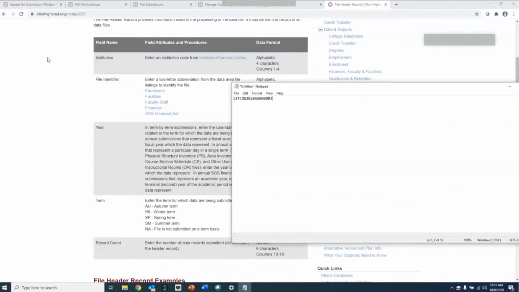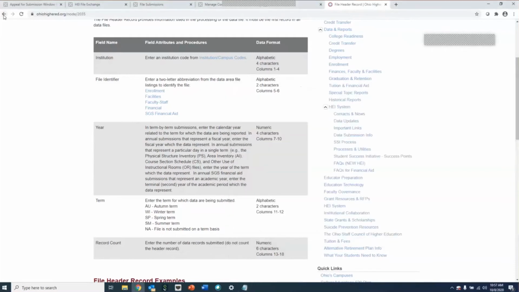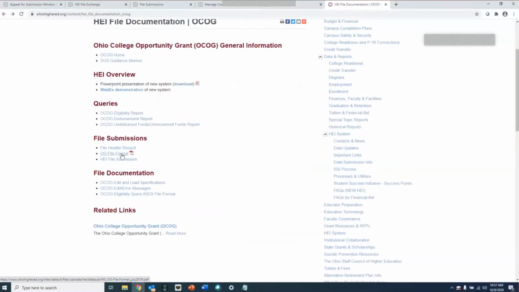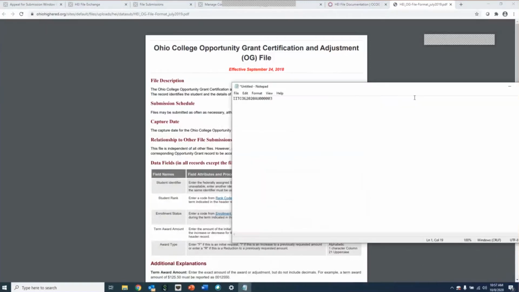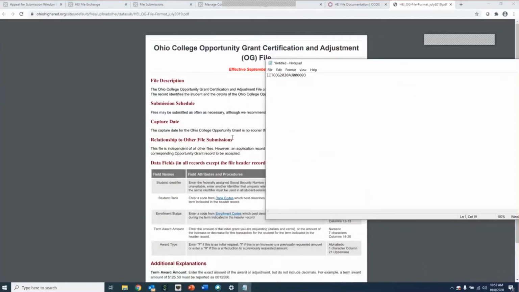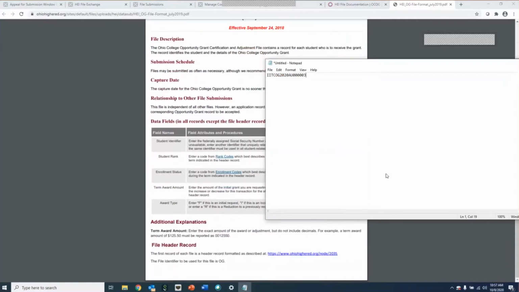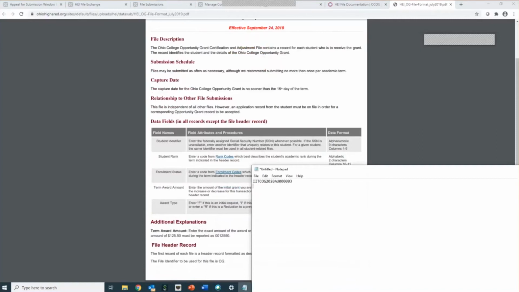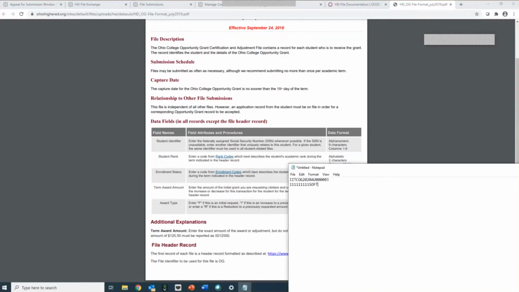So then after your header, you'll start putting in the information for the OG file format. You'll hit your return button, and then immediately after your header, you'll want to put in that student's social security number. Then you'll want to put in your rank, which if you don't know it offhand, you can hit the rank code option. Next is the enrollment code. You can also click on that if you're not sure.